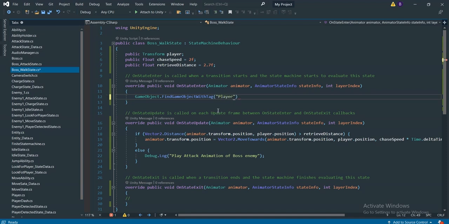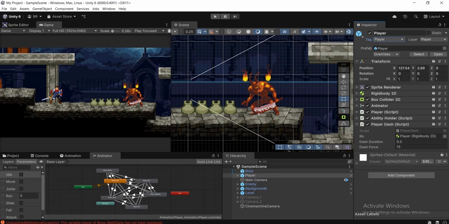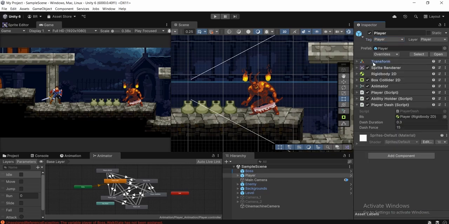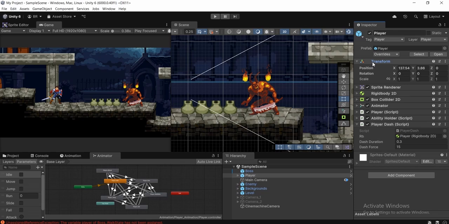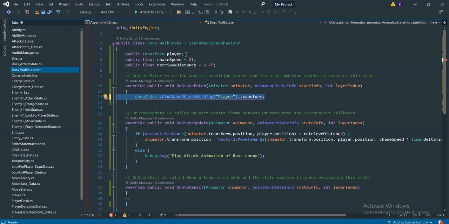which is Player. And now we're going to access the position. So we type this dot transform dot position, and close that up with a semicolon. What we're doing simply is finding our player game object with the tag called Player, and taking its transform, which is responsible for position, and now we're going to store it into this player transform variable that we created over here.